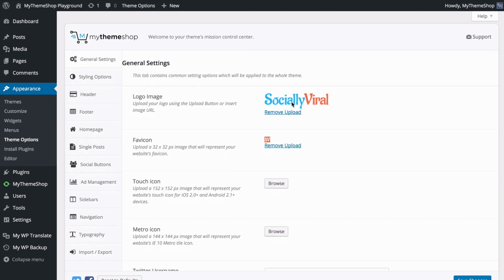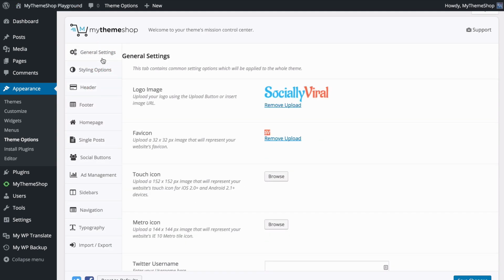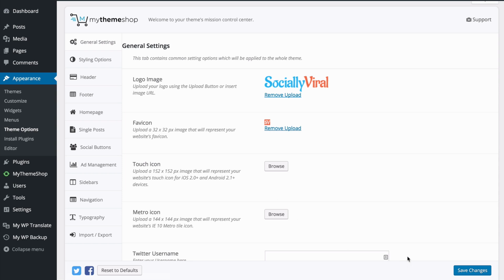Now I'm just going to show you through the general settings. So here we have the theme options, and this is where you can control all of the aspects of the theme. You're going to see along the left hand side you've got this menu here, and you can just click on these different options to load these up. We'll cover each of these one by one. Once you've made a change, you'll always want to press Save Changes after you've made that change, and you can also reset to defaults by pressing this button here.